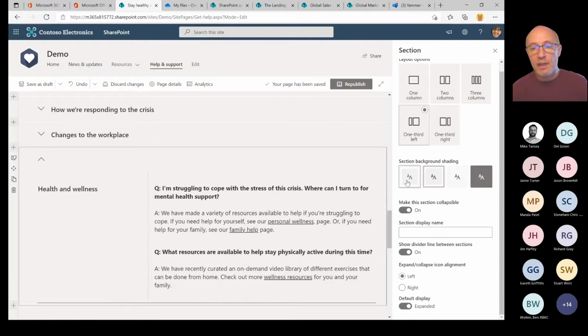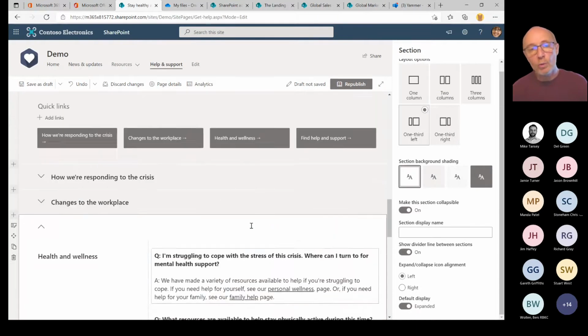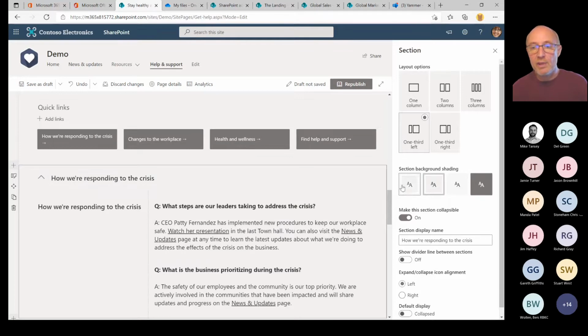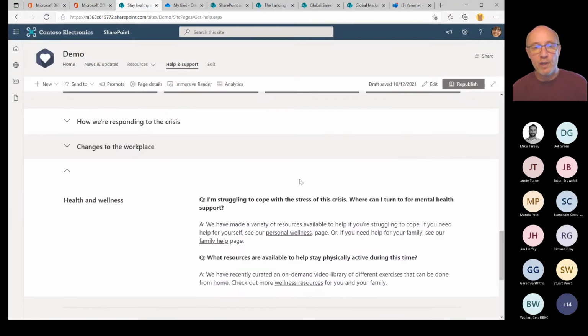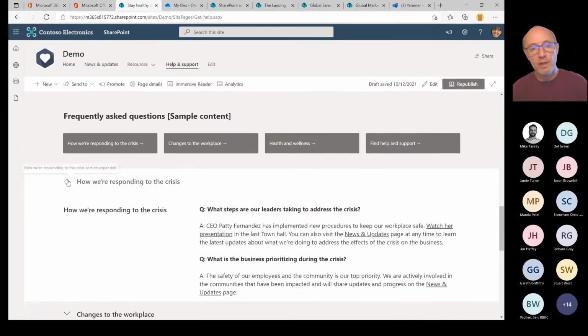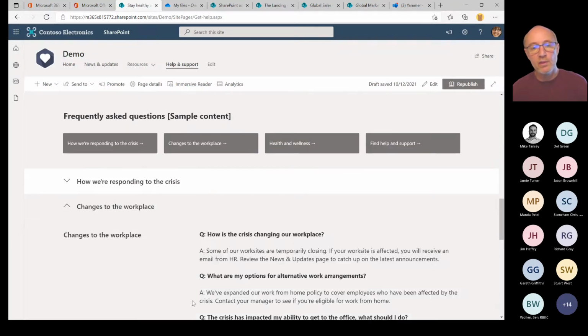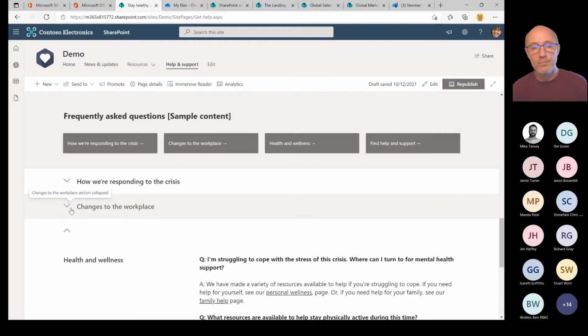And the other thing I like doing is potentially using alternated banding for these sections. So if I just save this, you'll see what I mean. It just improves the readability of the page if you've got quite a few sections. So you can use different colors to distinguish between the collapsible sections.